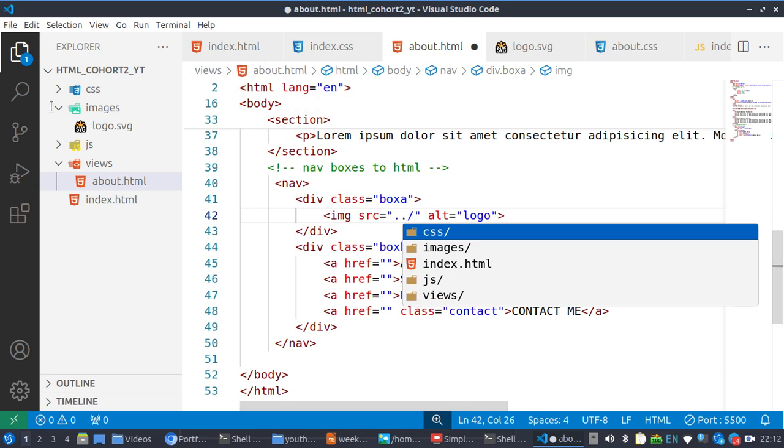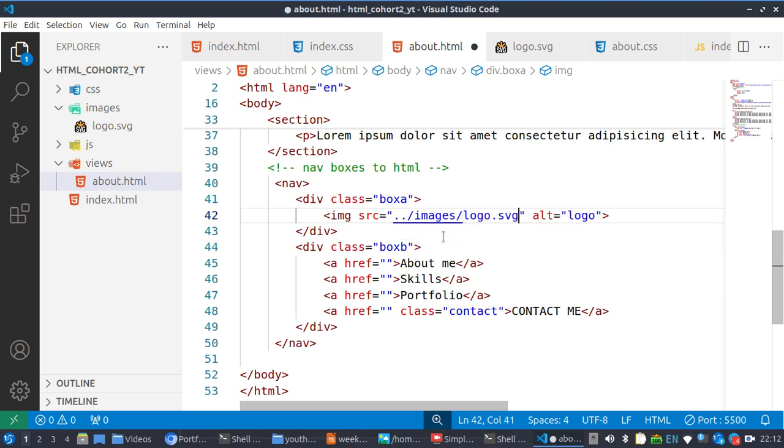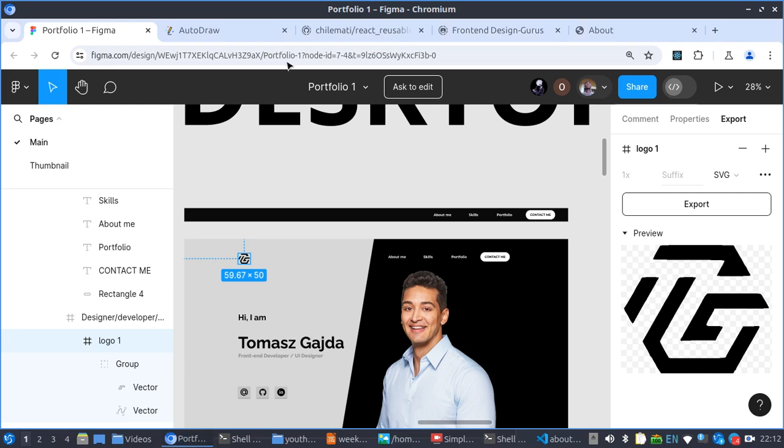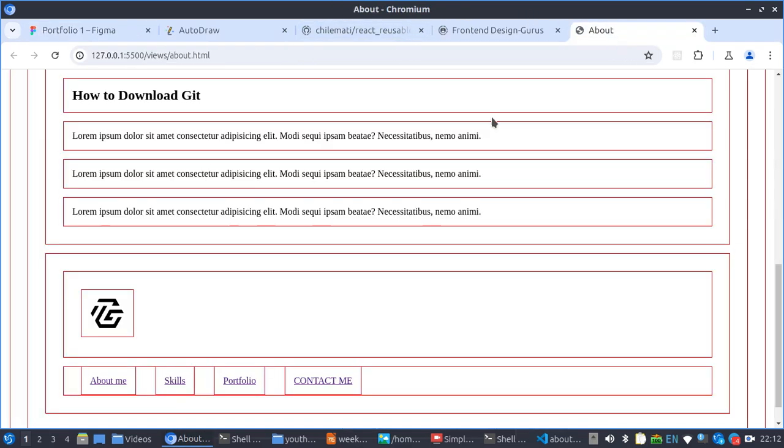So now I have access to all the folders and files in the root directory, which includes CSS down to views. So my interest here is on the images, and then I have my logo. So if I save this and go to my browser, I will see that the image is showing. So now the markup is fully 100%.